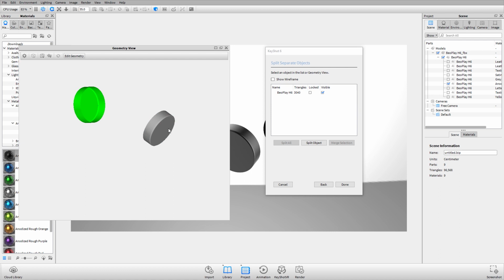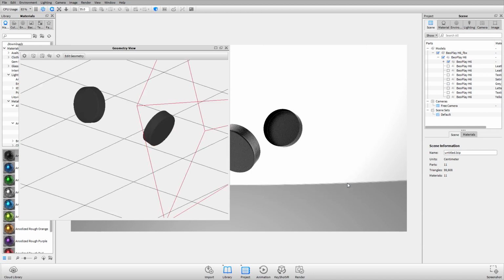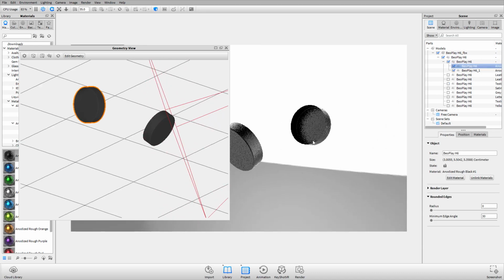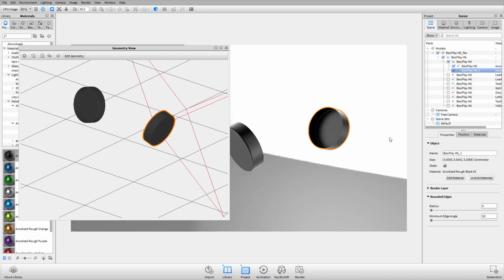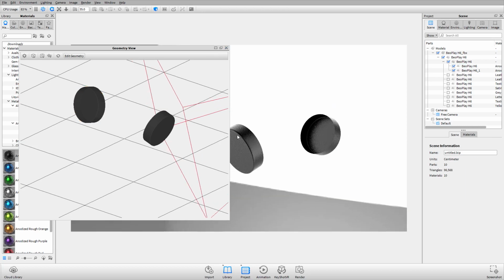You can see here, I can click one and hit split object, and now we have 2 bodies. And when I hit done, we have 2 separate objects in our scene tree. So we've got our 2 sides, left and right. We can also use the geometry editor to break out those chamfers. So that's what we're going to do.